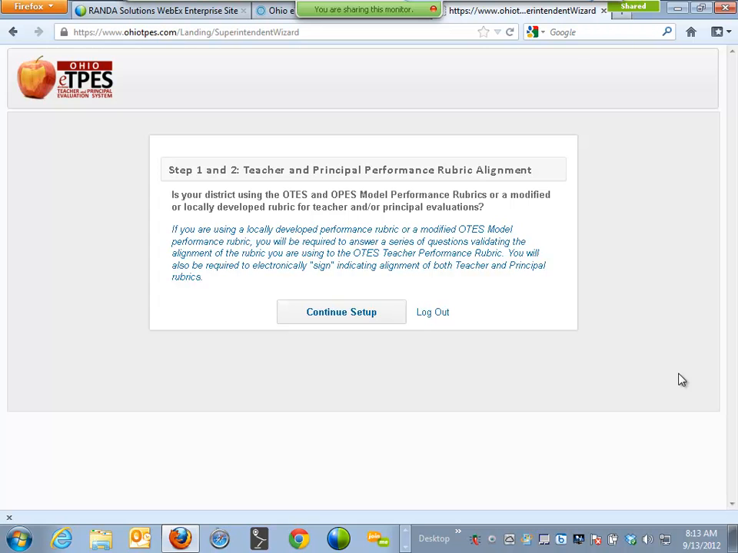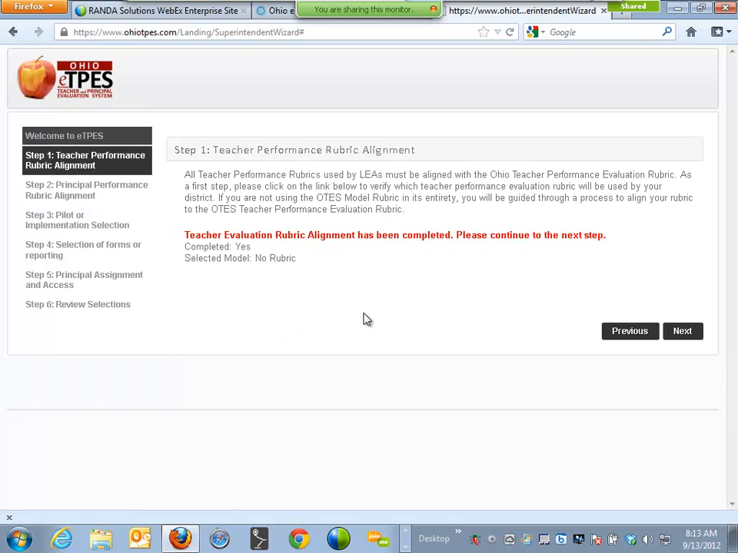Obviously by default the state is providing an OTES and an OPES performance rubric. If you choose to use those models as is, the process is quite simple, and we'll go through that as a use case. If you have a locally developed or modified rubric, or you're using a third-party type rubric, it's a little more complicated to set up, but there's definitely an easy way to do that in this wizard. We'll go ahead and go into that now.